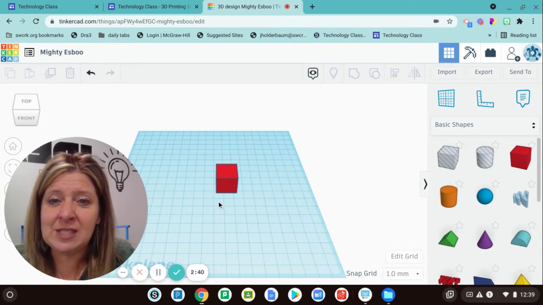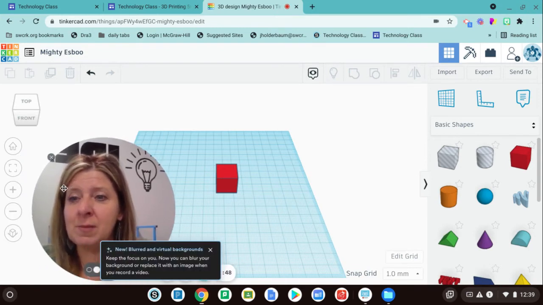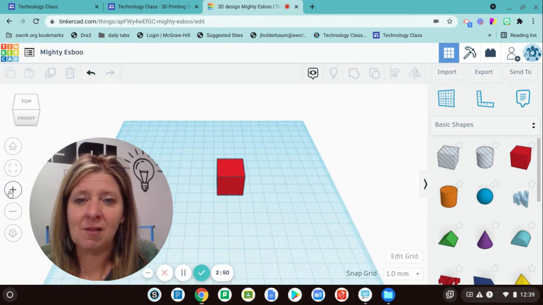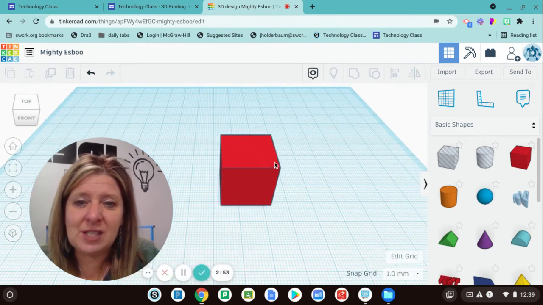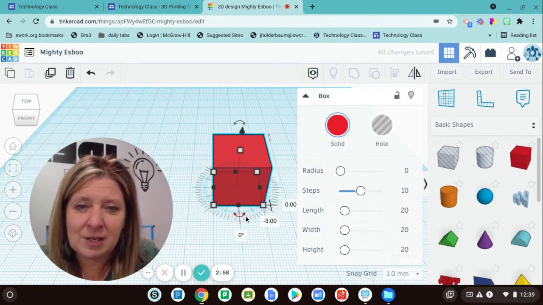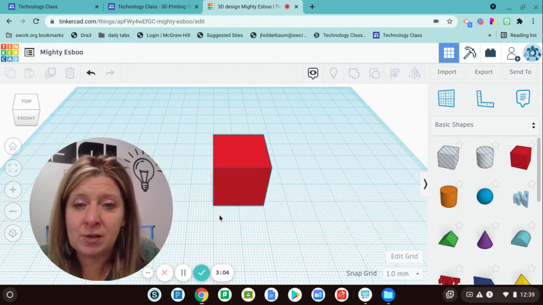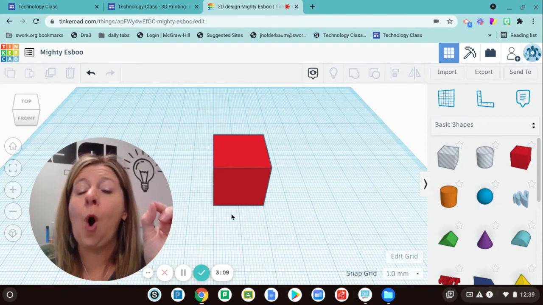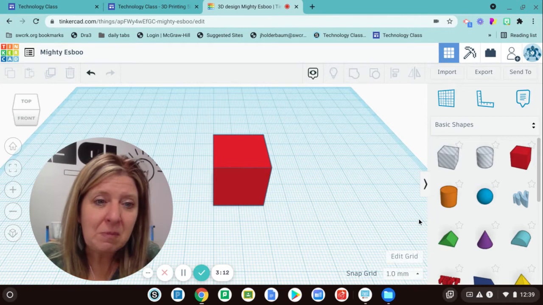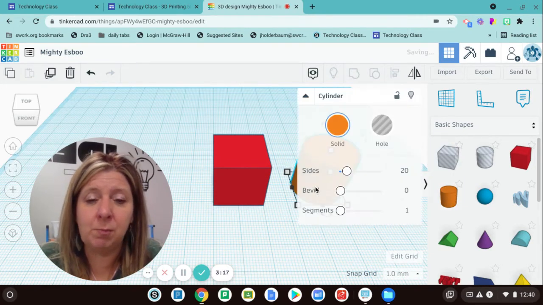By the way, each of these little squares on the building plate is 1 centimeter. I'll zoom in a little bit so you can see those a little bit better. So you see this cube is about 2 centimeters in each direction. And if you notice, there's even smaller squares inside of each section. Each of those is 1 millimeter long. Now, you can drag shapes and put them onto the build plate.